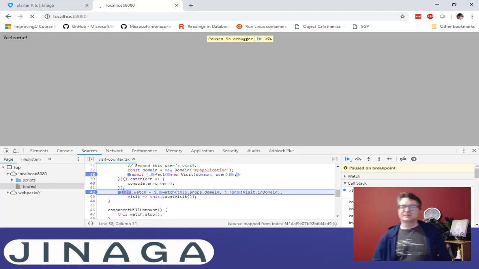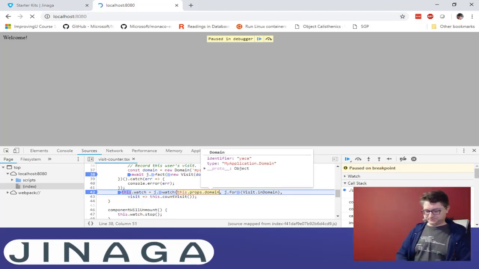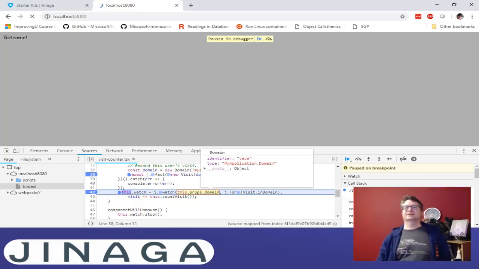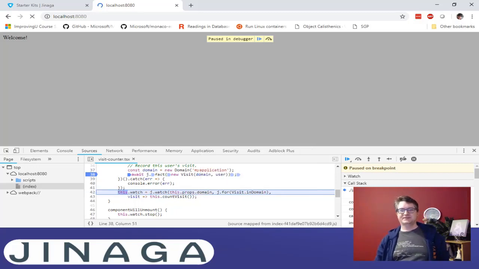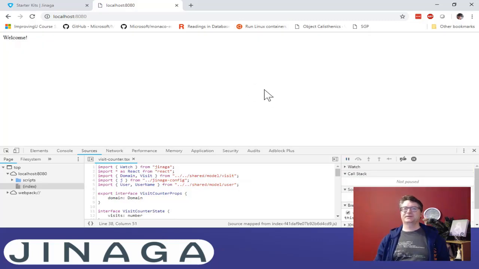Silly, silly me. The problem is I created a brand new domain here rather than using the one that was passed in as a prop. And so the domain that I'm visiting is my application, and the domain that I am watching is Yaka. It's Groundhog Day. Woohoo! All right. Very good. We did a little bit of debugging. That's kind of awesome.